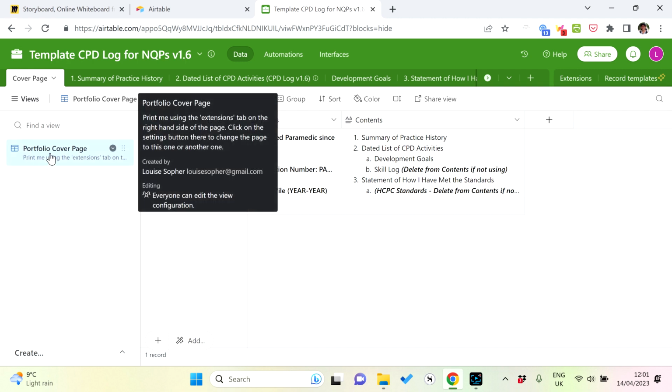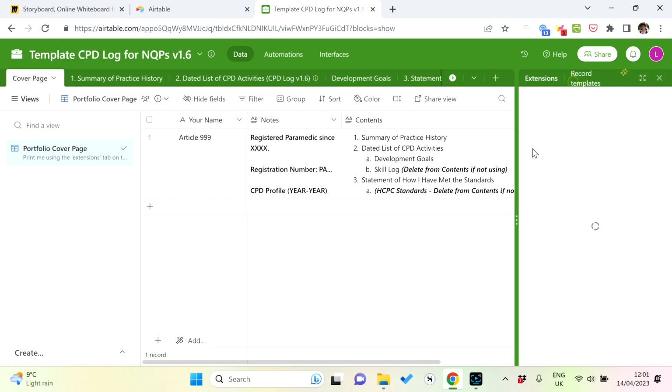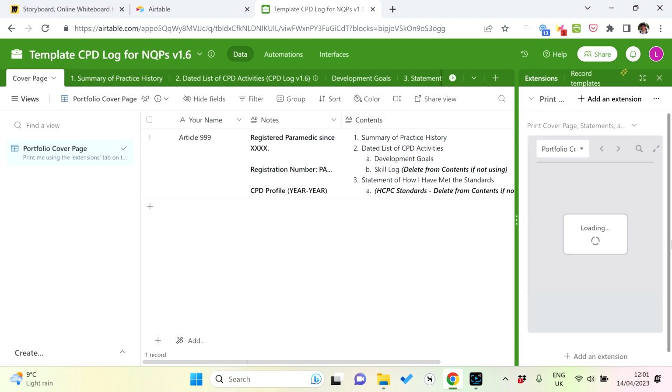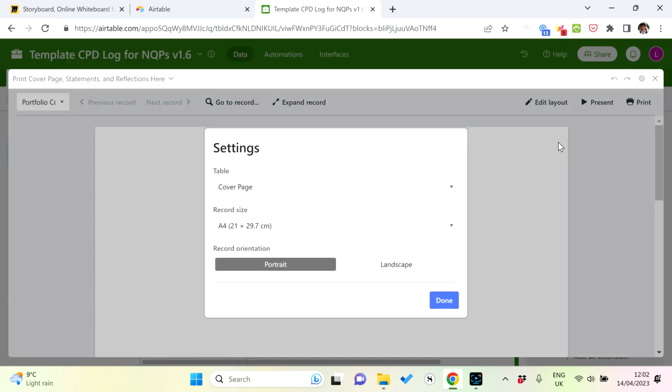You do have a little bit of information here. If you can't remember any of this, it tells you how to print the cover page itself. It tells you to click on this extension tab here. So you click on that and it opens this bit up. It is pre-selected on cover page, but it may not be depending on what you last opened, what you last used. So if you can't see the cover page in this little preview, click on the settings button.